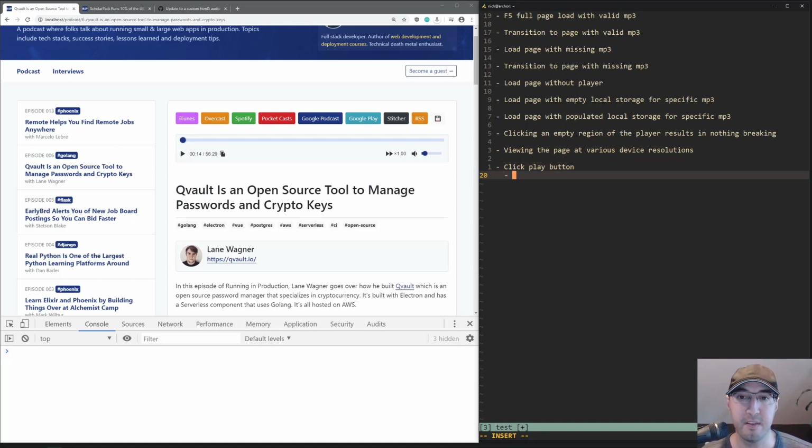So when you click play, let me click the play button. So what do we have? Some tests here, like ensure the MP3 plays. And another test is ensure the icon switches between pause and play based on the toggle state, because that's kind of what it is.